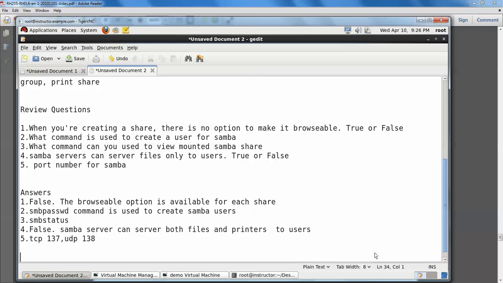So this is how we have to discuss Samba sharing. So with Samba share we can share between Windows and Linux, and Linux to Windows. So this is unit number 17. Now we are moving to the next unit.